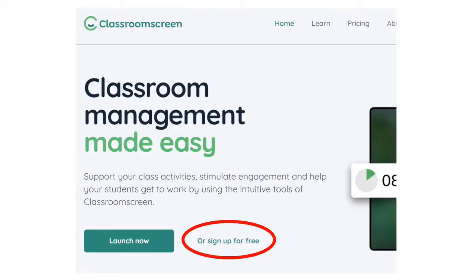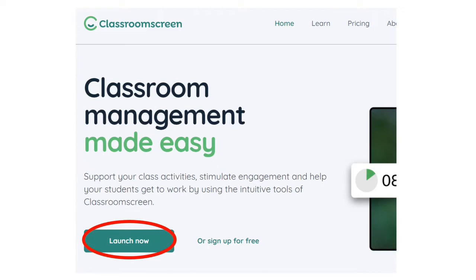On the website for the first time, you have to sign up for free. Once you've been there once and you've changed all the settings, you'll go to Launch Now after that. For now, Stephen Long will take you from here.